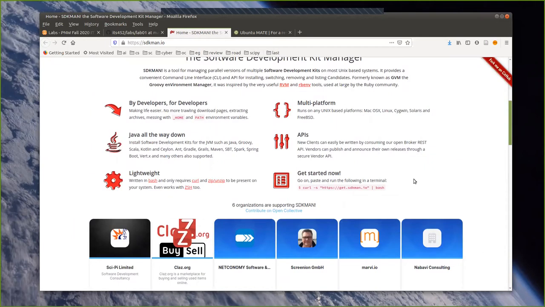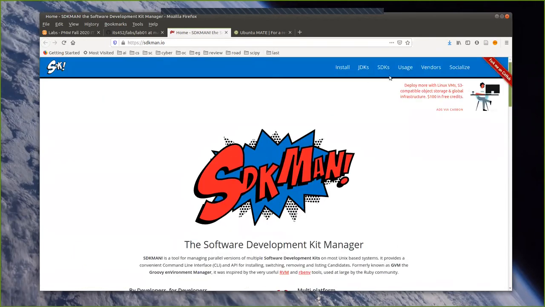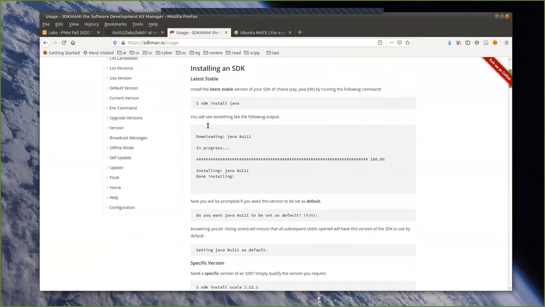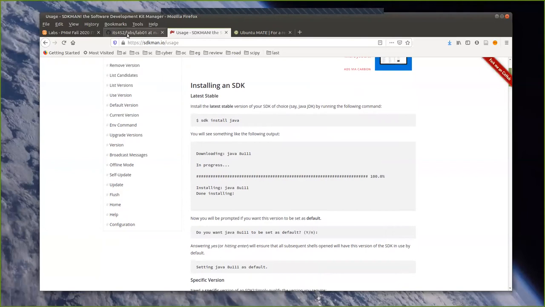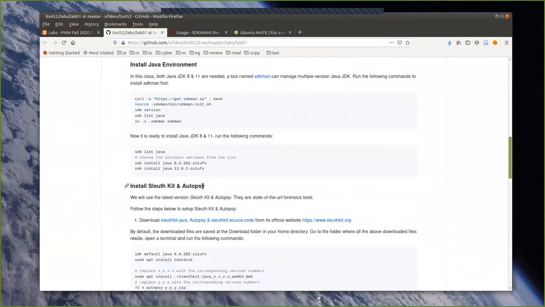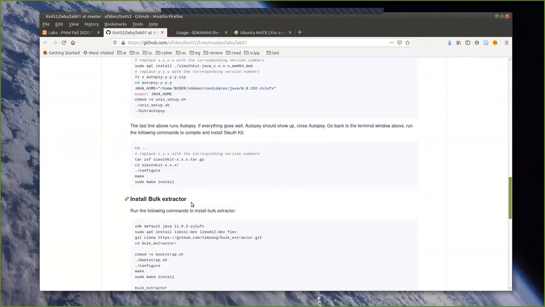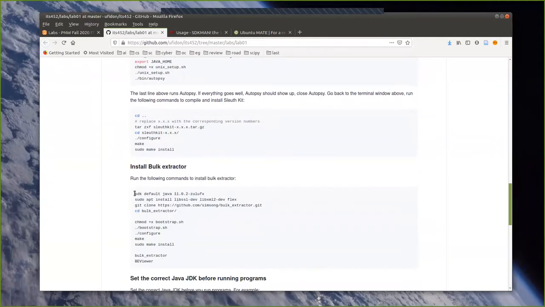How do we get started? You can check this stuff. I like to check the usage. So here is the usage: how to install the latest stable SDK version. Use sdk install java, then it will install it this way. By default, if we don't specify anything, it installs the latest stable Java. But for forensic tools, we need an older version. That's why we need this. For SleuthKit and Autopsy, it uses an older Java SDK, version 8 something. And bulk extractor uses a newer Java version, 11 something.